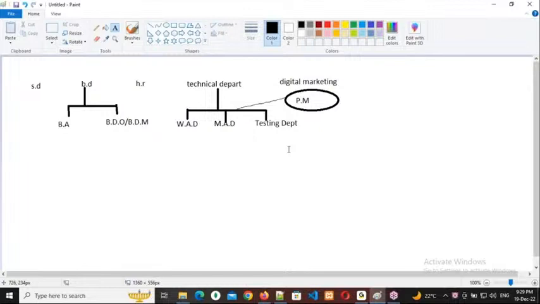Then only they will make it into modules and finalize the module deadline also. Okay, right. Up to here, this is the agenda. And then after that, all those things they will forward to the sales department.